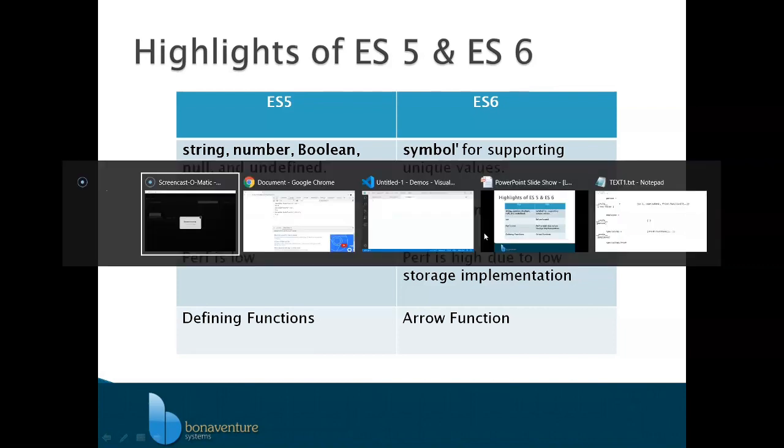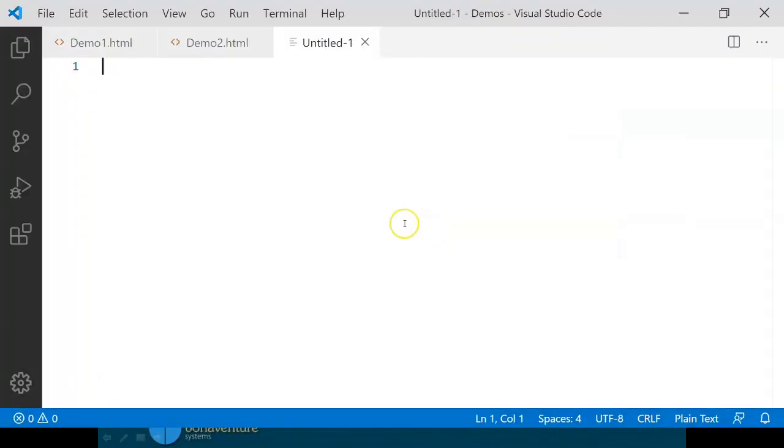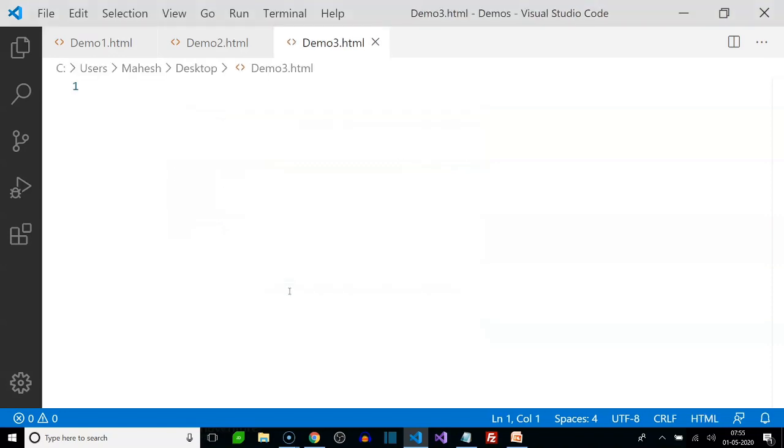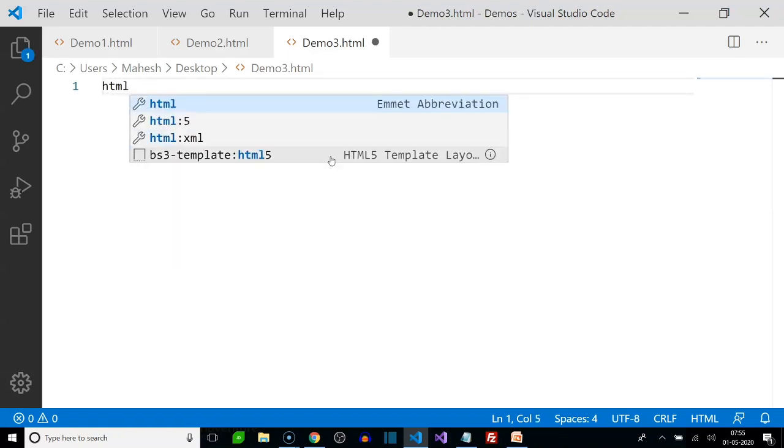So as we discussed, let me go back to VS Code. Let me take a new page. Let me save this and let me save it as demo3.html. Now in this file that we have, one more time I'll have some basics added.